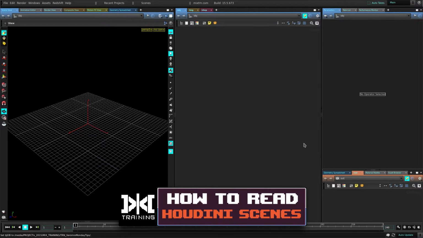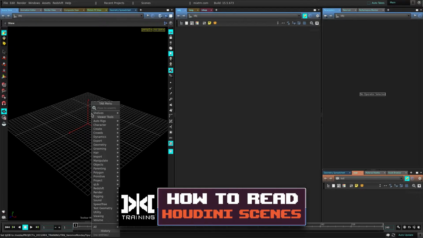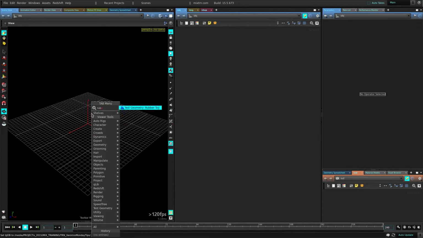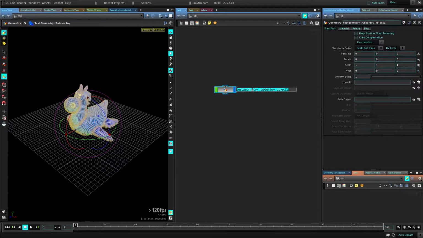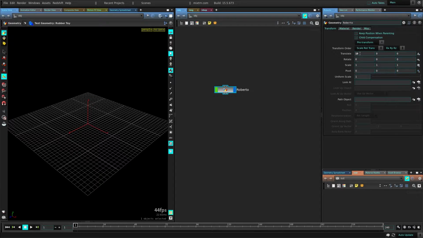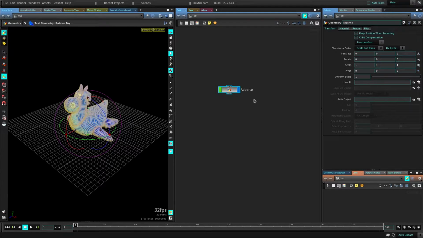Alright, so what I mean by reading Houdini scenes is that Houdini is really helpful whenever you change parameters, and it's always telling you what's different. So let's do a simple example with our friend Roberto. You can see if I create this object and I modify any parameter like this, this parameter is now bold. And this means that this is not the default, which means that it's changed. So that's pretty helpful when you're trying to see other people's scenes and see exactly what they did in the scene.